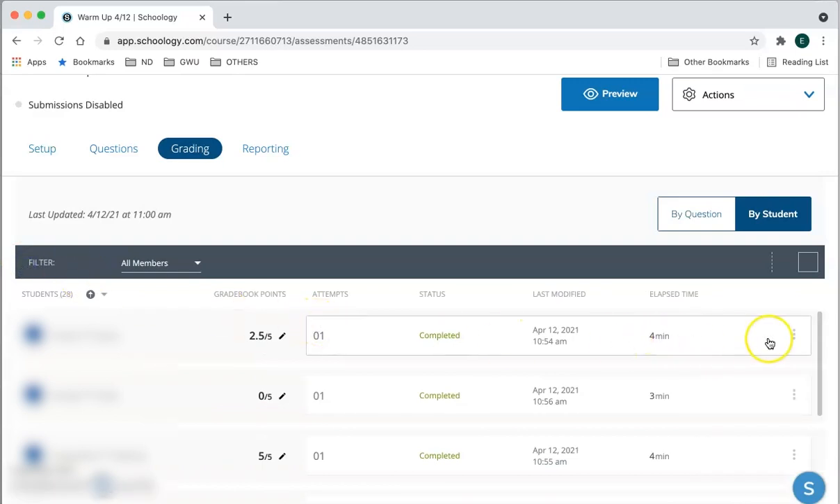The three dots on the right side allow you to unsubmit or delete the submission of a student of their assessment. This is helpful in case a student accidentally submits an assessment or technical issues forced a submission.